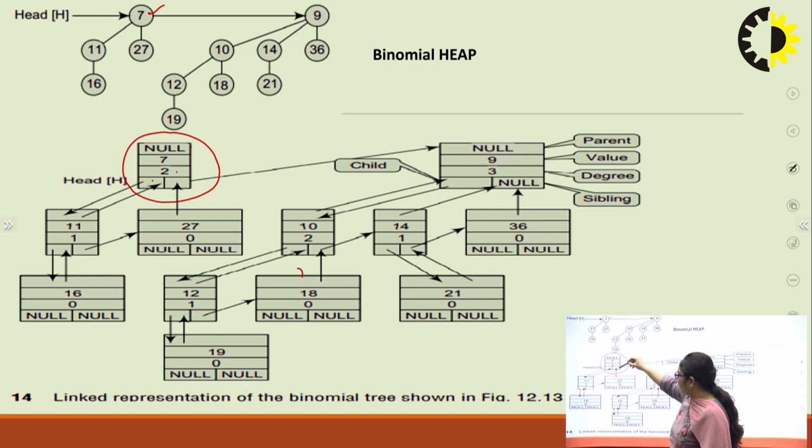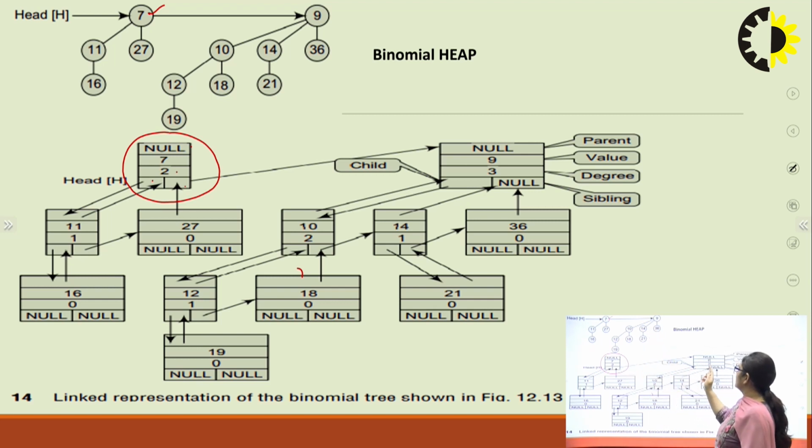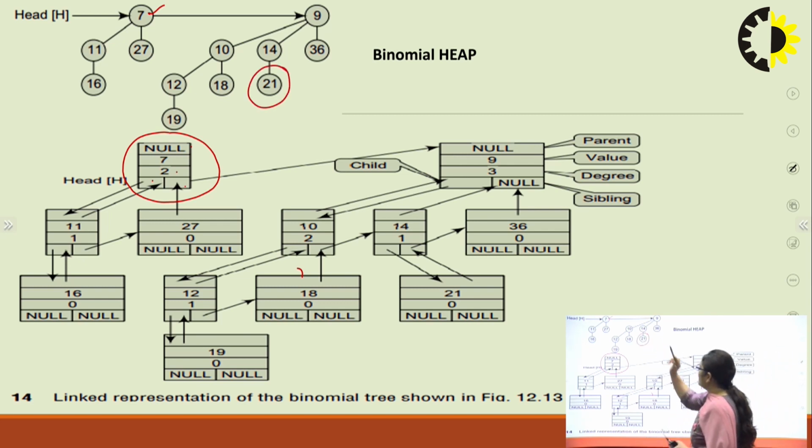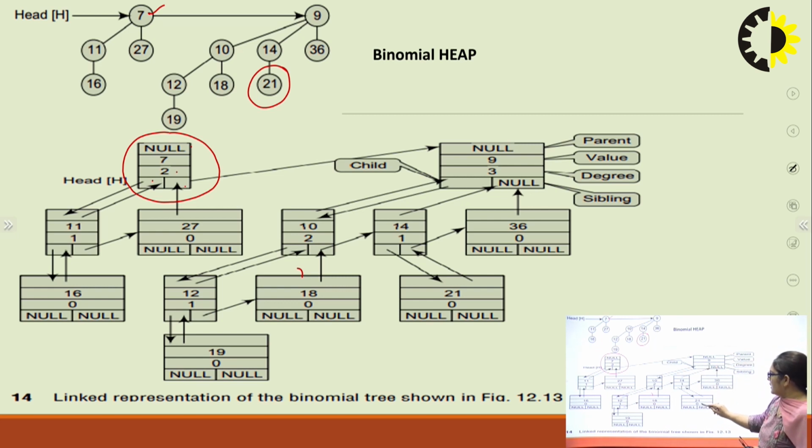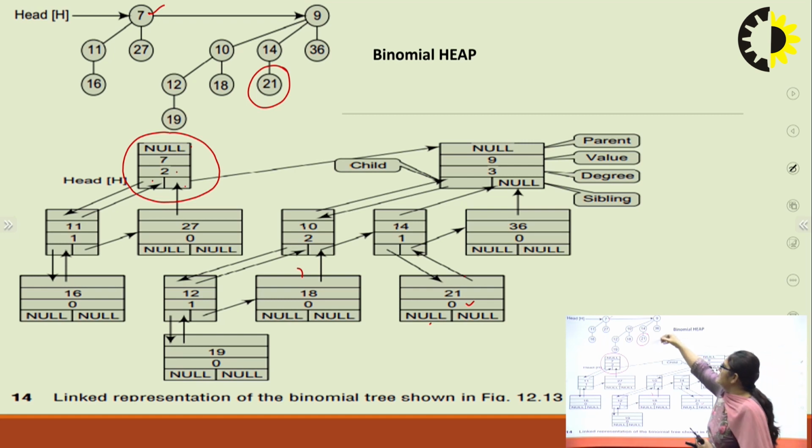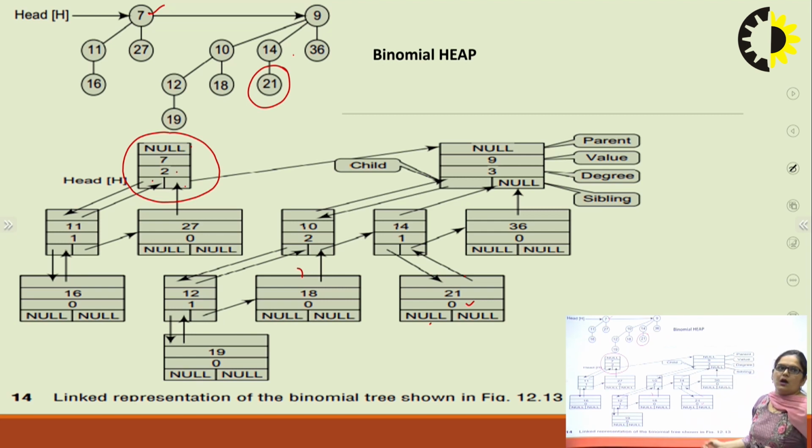And this is the sibling field, and the sibling pointer will point to the node immediately to its right. Immediately to the right of 7 is node 9, so that field will point to node 9. And if any node is a leaf node, like 21, its degree will be 0 because it has no child node, its child pointer will be null, its sibling pointer will also be null, and its parent pointer will point to its parent, that is node 14. So this is how a binomial heap or tree can be represented as a linked list.